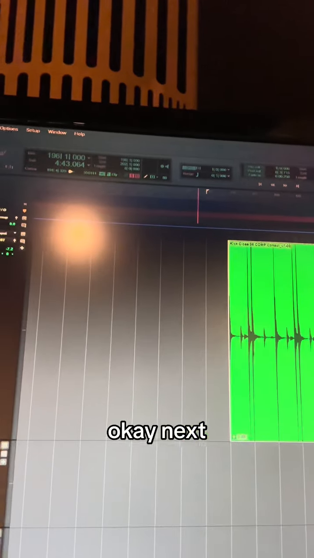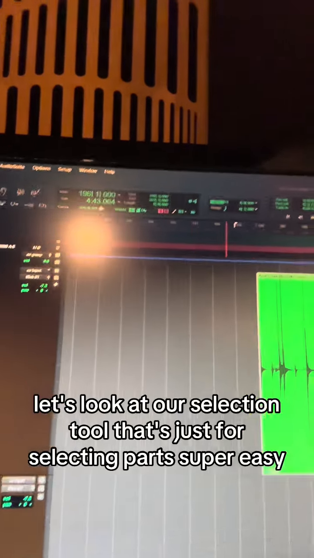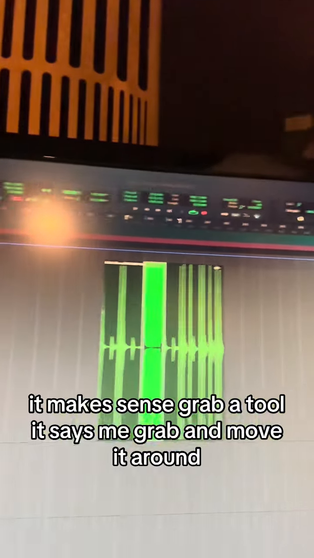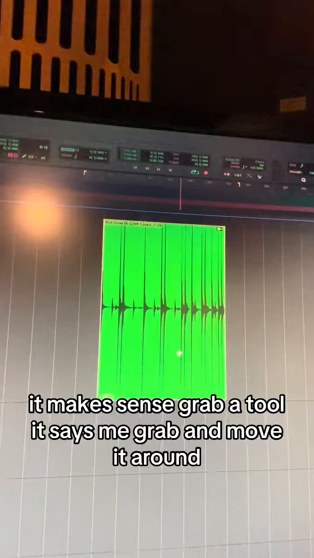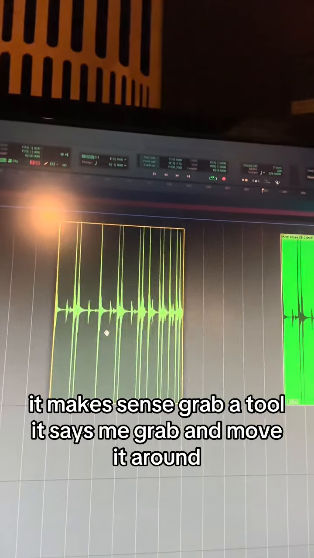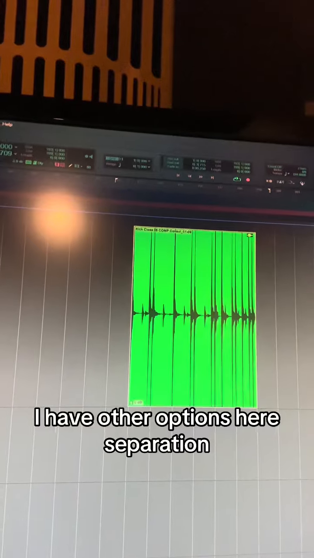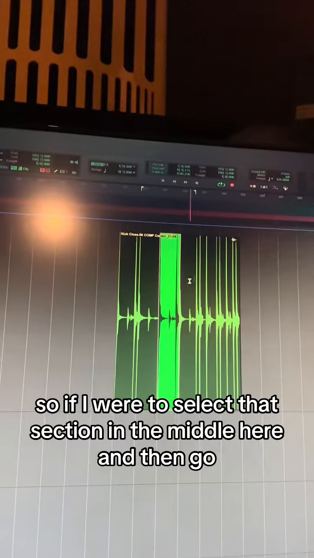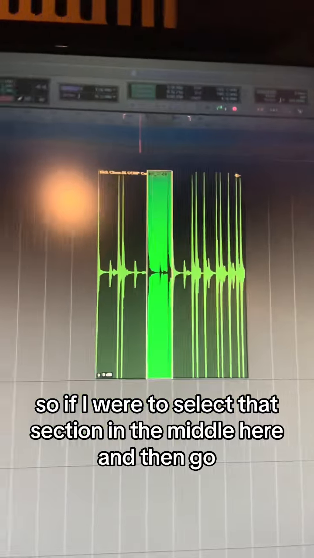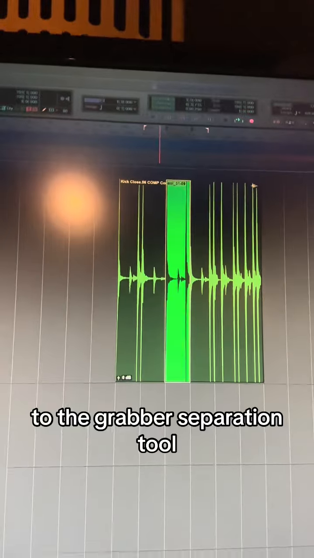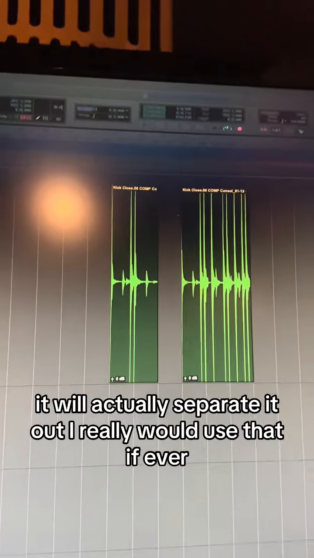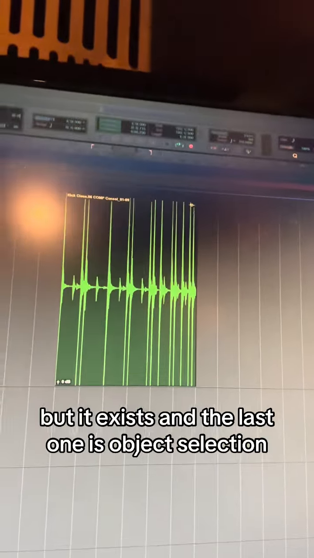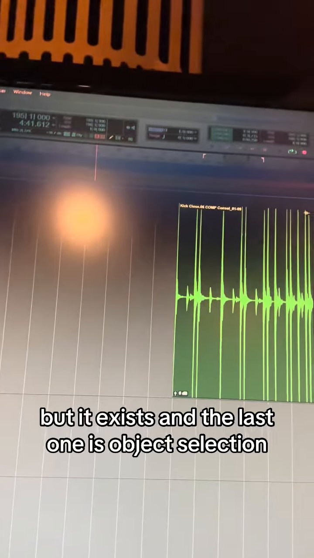Okay, next, let's look at our selection tool. That's just for selecting parts. Super easy, it makes sense. Grabber tool. This lets me grab and move it around. I have other options here. Separation. So if I were to select that section in the middle here, and then go to the grabber separation tool, click on that selection, it will actually separate it out. I rarely would use that, if ever, but it exists. And the last one is object selection.